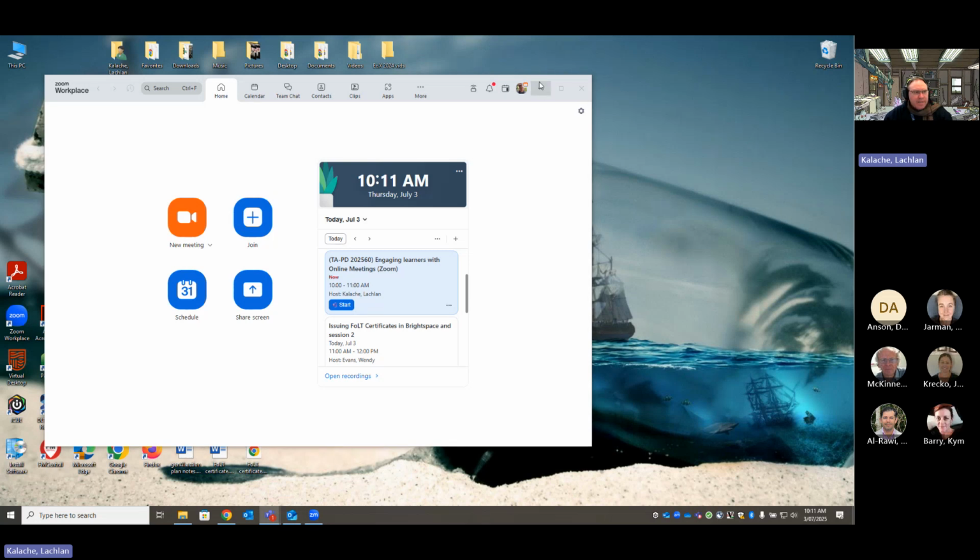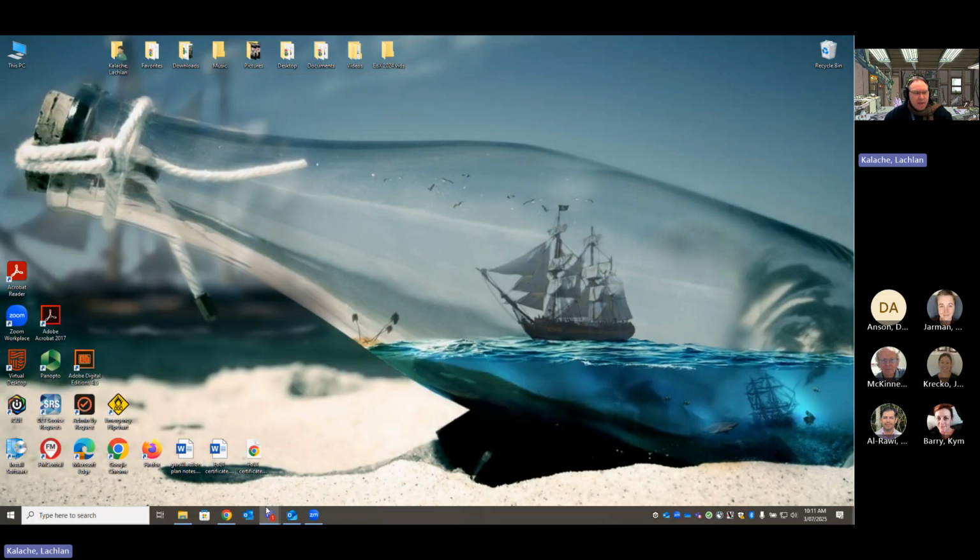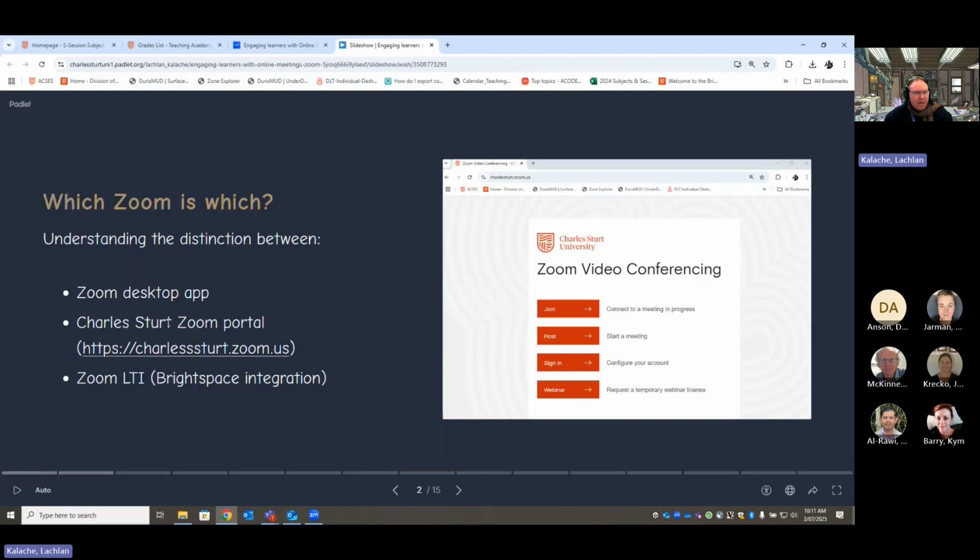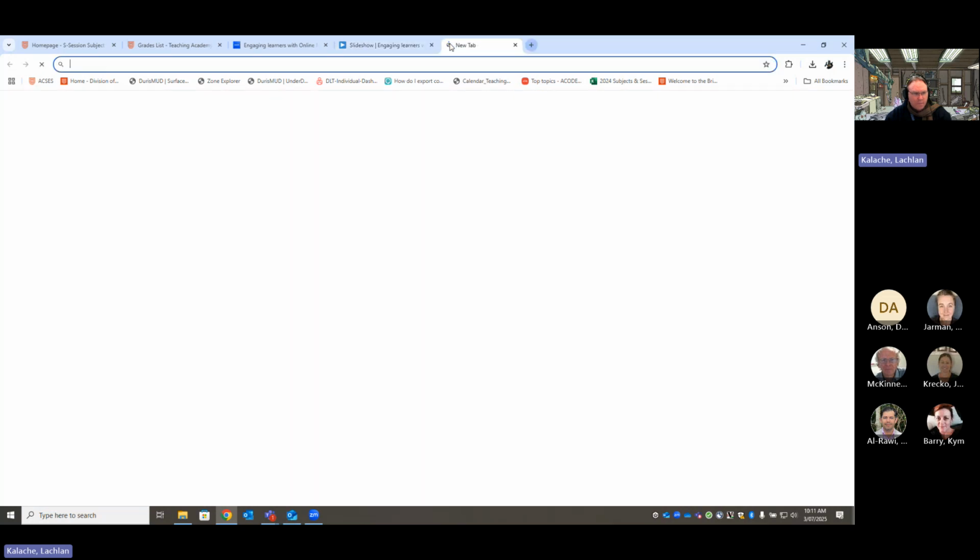Okay, so that's the desktop application. We will revisit it, as I said, when we want to start looking at some of the tools and uses. The next one that I mentioned was the CSU Zoom portal. It's also called the backend, and we find it at this address, charlessturt.zoom.us.